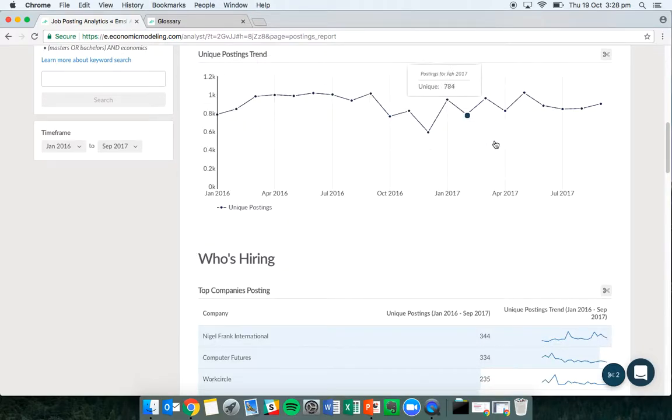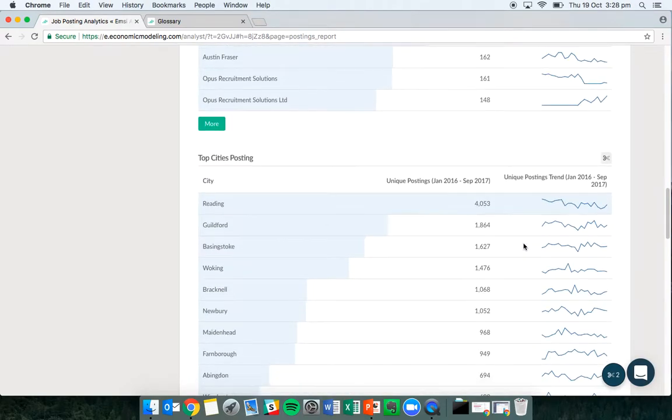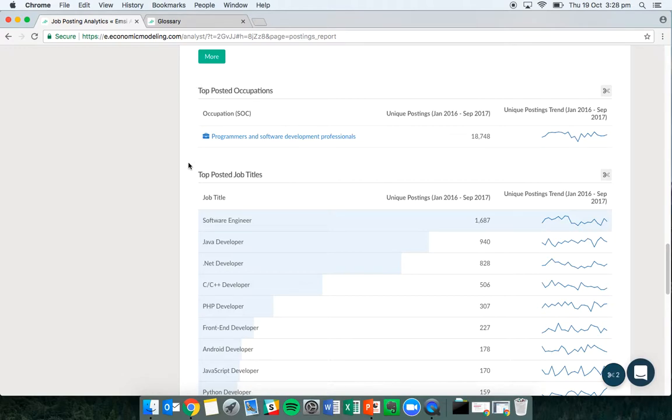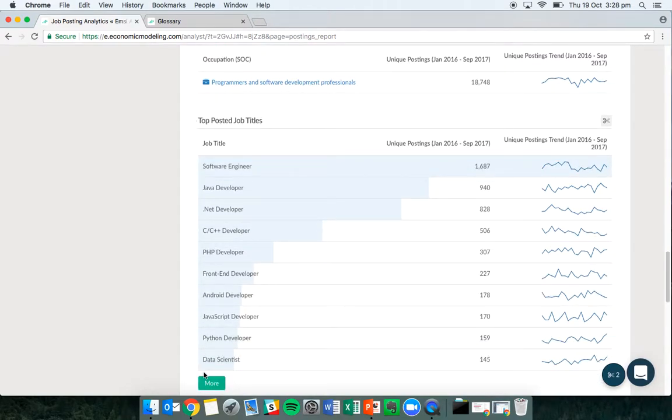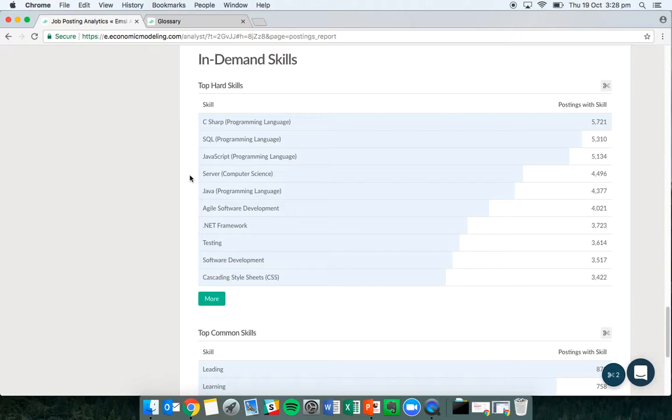We've got our unique posting trend, and we've got a bit of information about who's hiring as well. Our top cities again. And because we're just looking at the one SOC code, which I'm searching by, you'll see that we can also break this down by particular job titles. So if you're looking at software developers, what type of software developers are most in demand? And we've also got in-demand skills as well. So obviously our most in-demand skill is C#, which is a programming language, sorry.